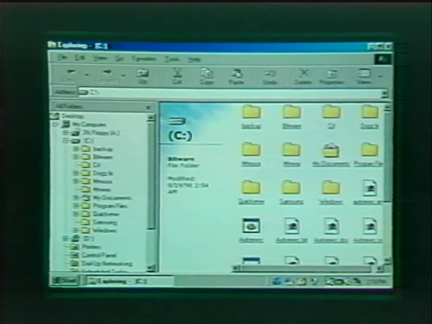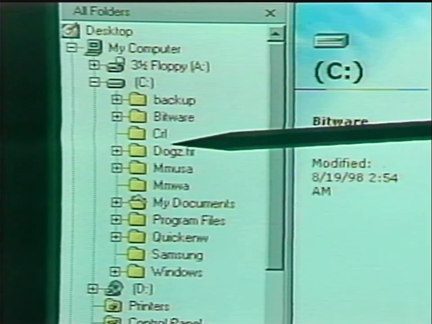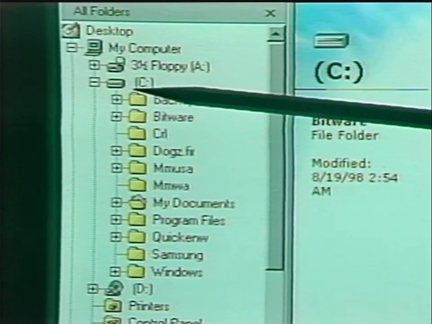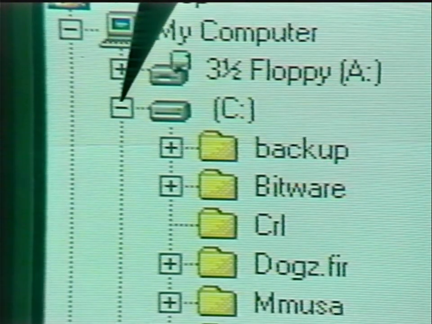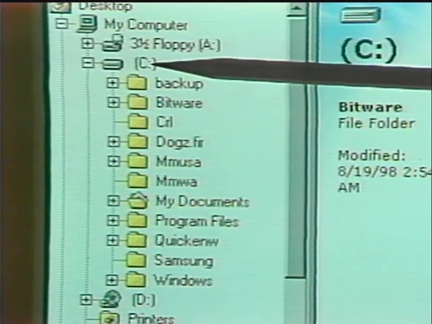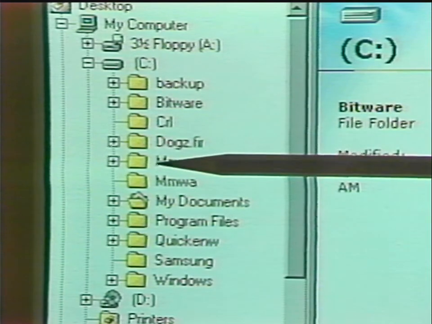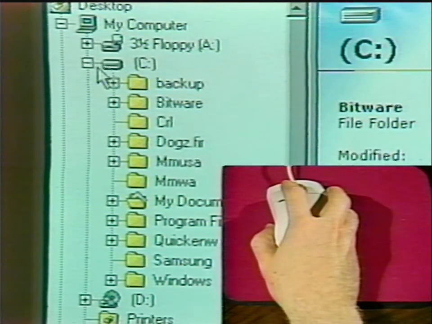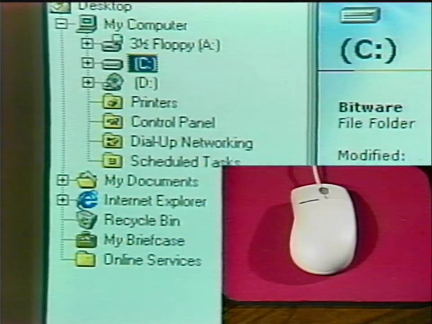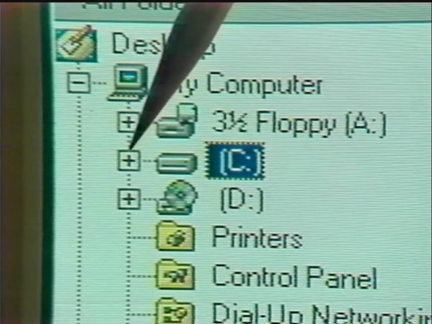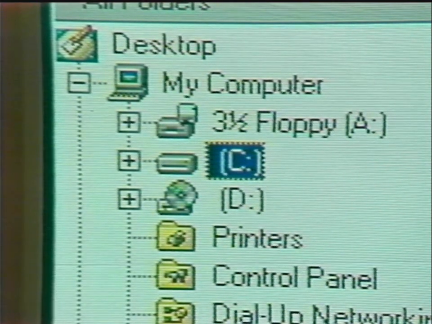Now that the Windows Explorer is open, you can see that on the left is a list of all the folders that are on our C drive. Up here is the icon for the C drive. Notice this little minus sign next to it. This means that the C drive has been opened and we can see all the folders that are stored on it. When we click on the minus sign, this closes the C drive, so we can't see its folders anymore. Also, notice that this has changed to a plus sign. This means we can open the drive back up if we want to.